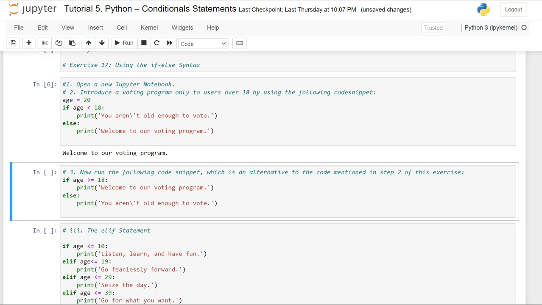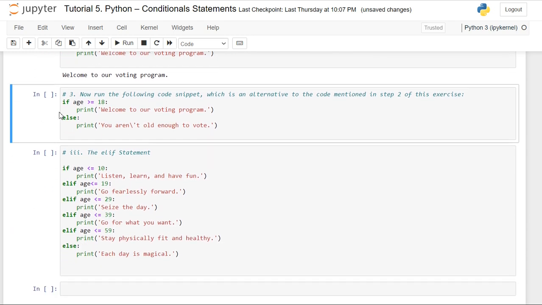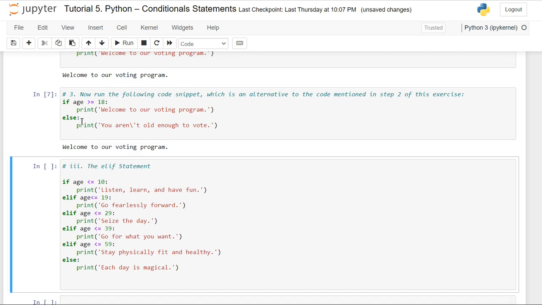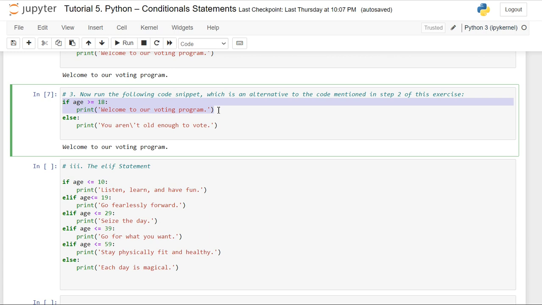Now see here, dear friends, if age is greater than or equal to 18, obviously the first set of code is true, so it is not going to enter into the else part. So how does it work? Let me execute it. Yeah, see here. The first code snippet is itself executed because the age is greater than or equal to 18.